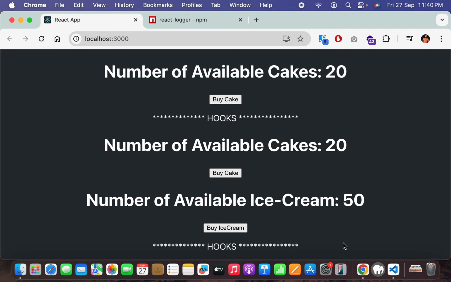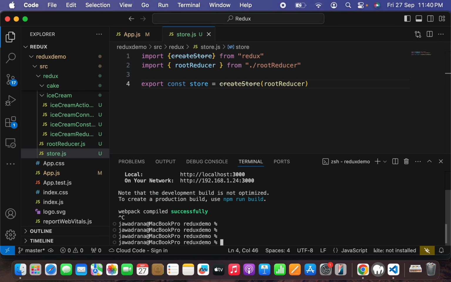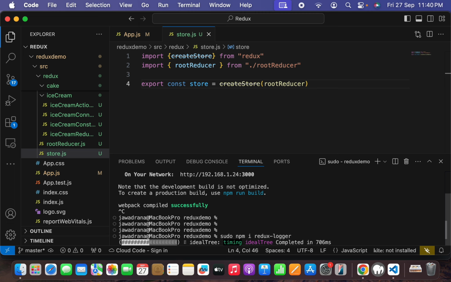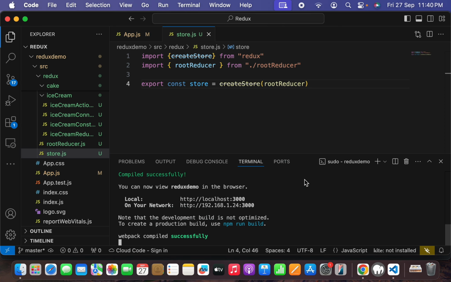In the previous few videos, we had learned about logger as a middleware with vanilla JavaScript. In today's tutorial, we will be learning the similar concept in React with React Redux. Let's move forward. Open up the terminal and bring the application down, and we will say sudo npm i redux-logger. First of all, let's install Redux Logger, and we have to make our application up and running again.